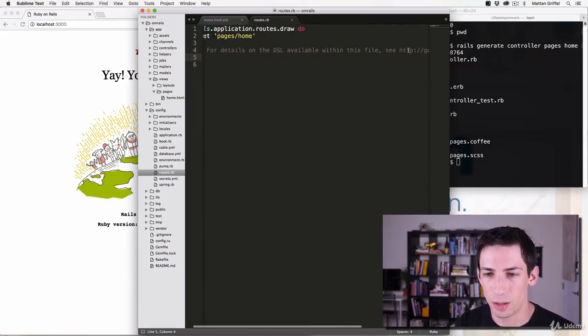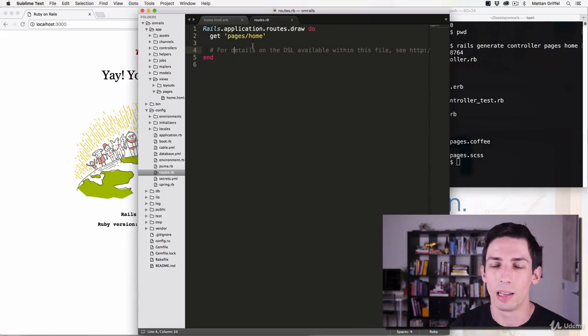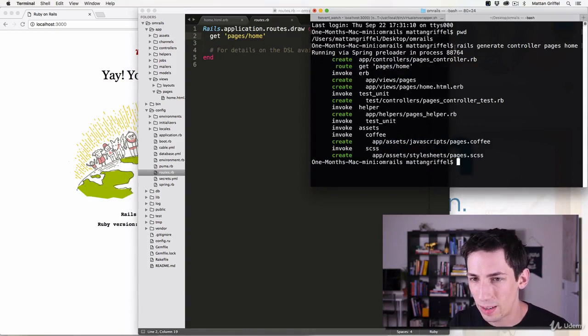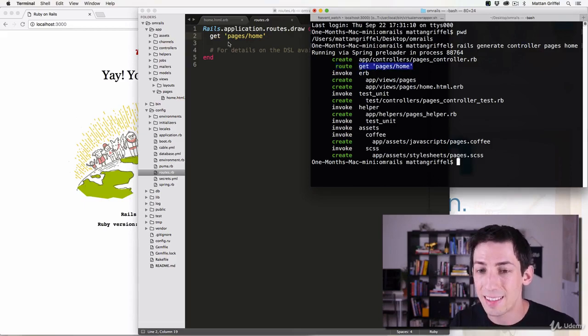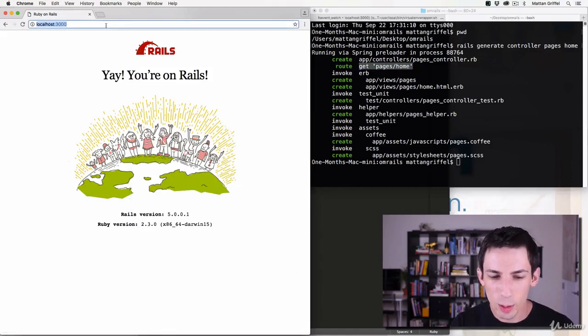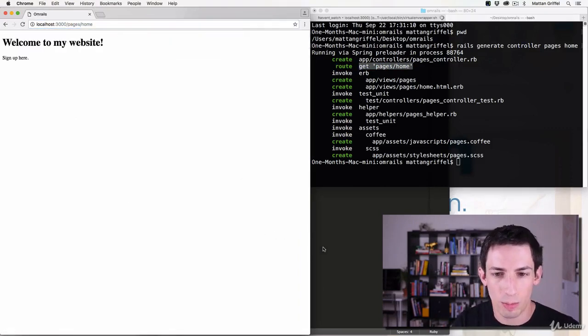Go to this URL. So you could go there if you want to learn more about how routing in general works, but we're also going to learn that a little bit over the course of this class. And in line 2, this is basically the first route that was automatically created when I generated this page. In fact, if I go back here into the command line and I look at, remember I ran rails generate controller pages home. The second thing in here is route get pages/home. That's this line. So it's telling us I added this as a route. And that's why when I go to pages/home, I see this page.